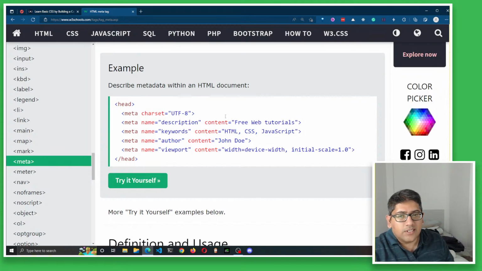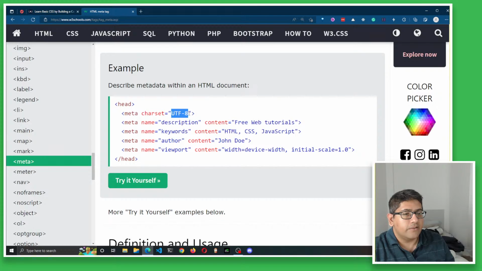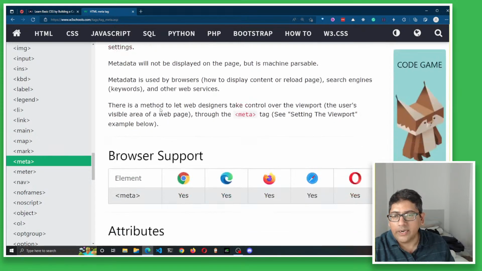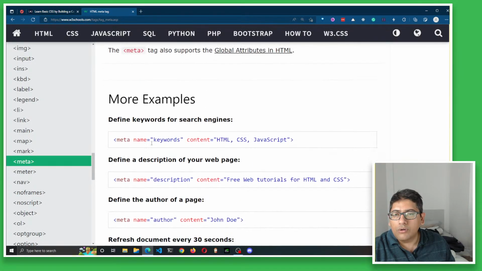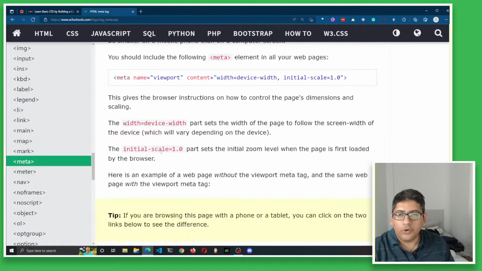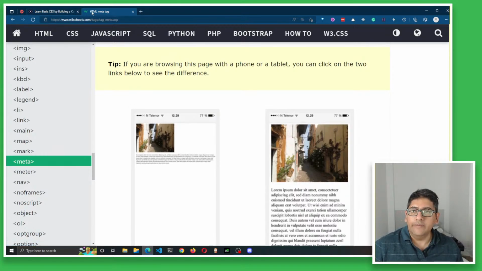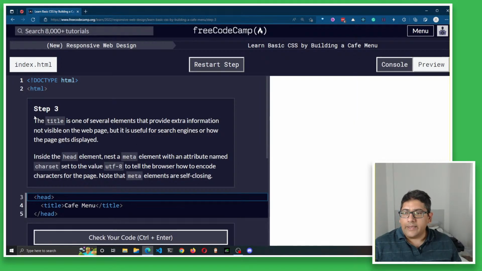None of this stuff is displayed to the user, but all of it is read by the search engine. When it reads this, it knows that this is written in UTF-8. It knows what characters are there. It knows the description, what the tags are about. So this is data about the web page. See, keywords, description, author, refresh, viewport, all of this stuff. So anyway, now we are talking about meta tags.